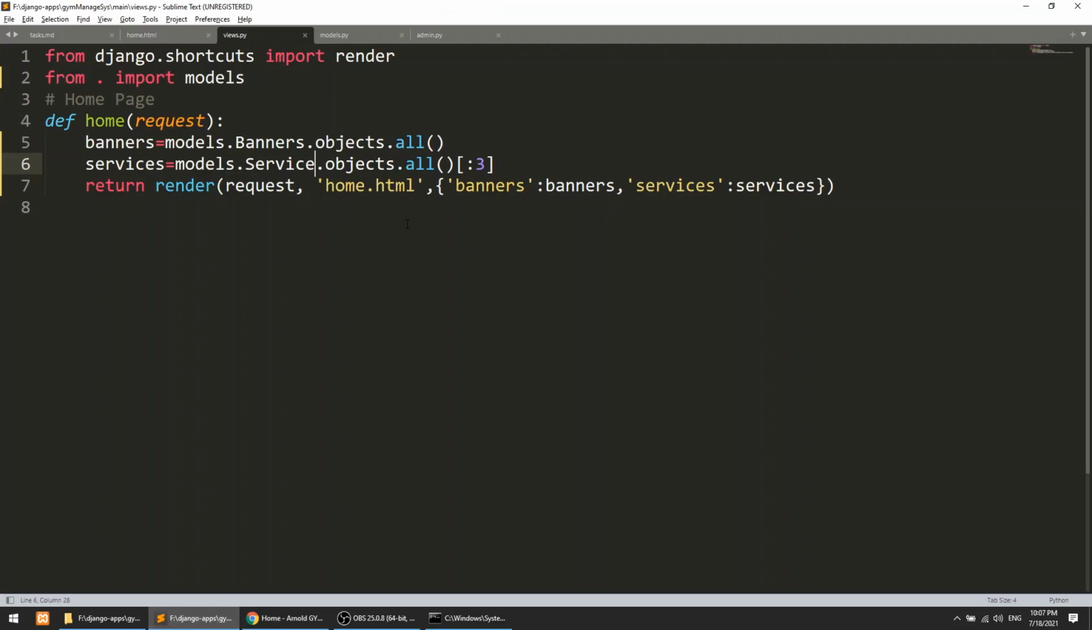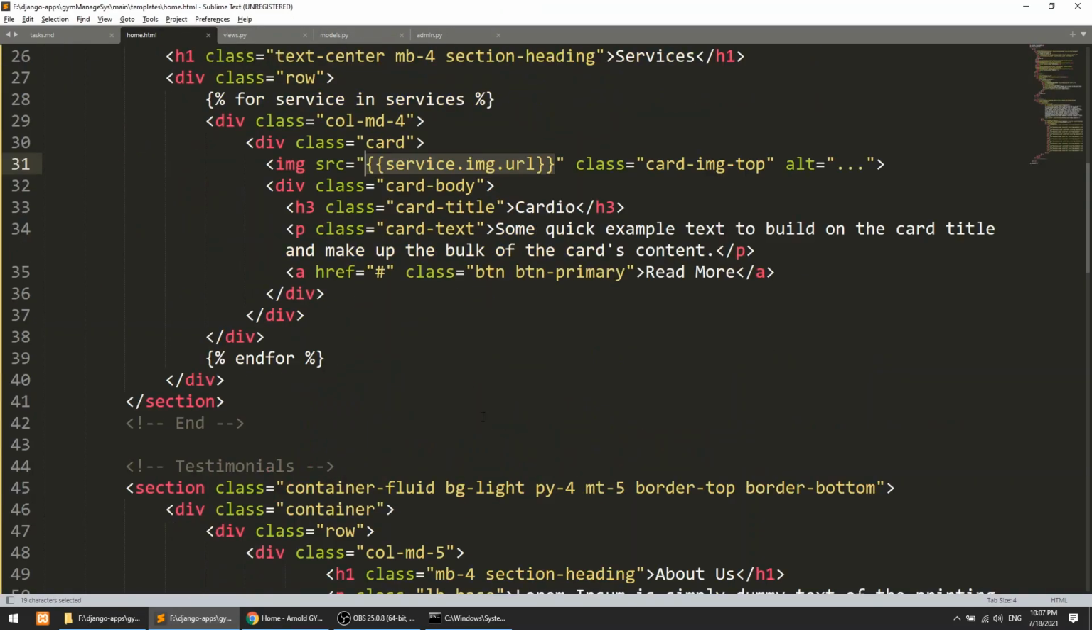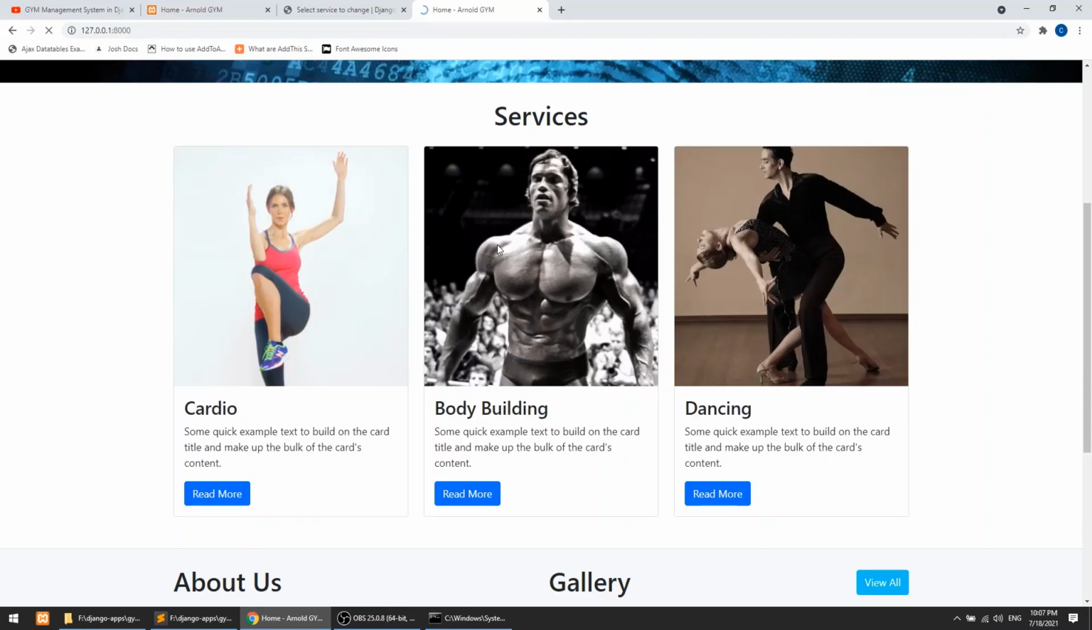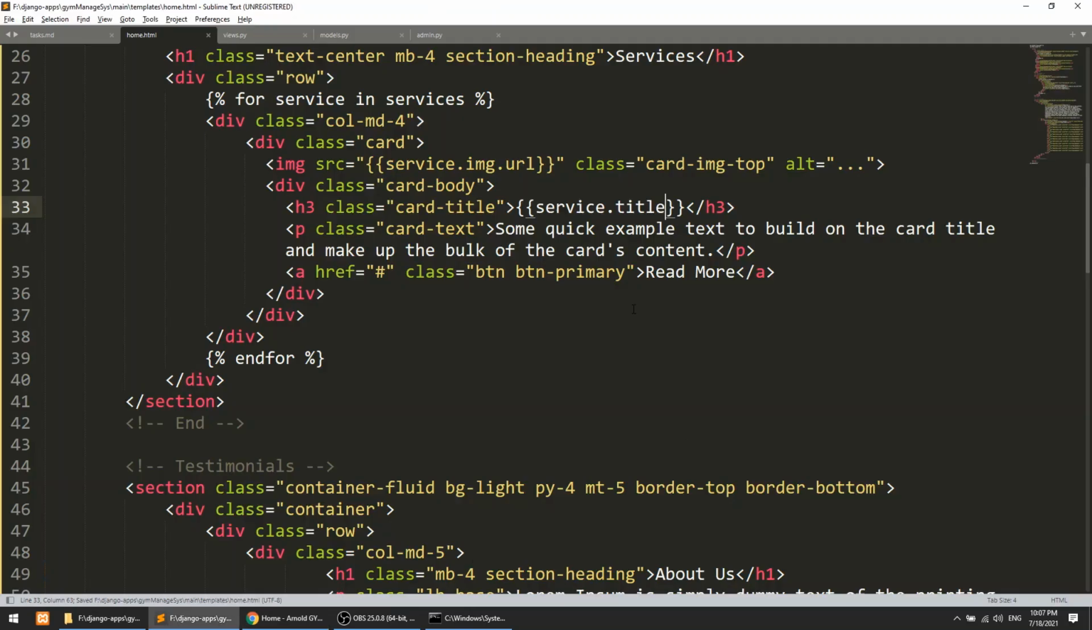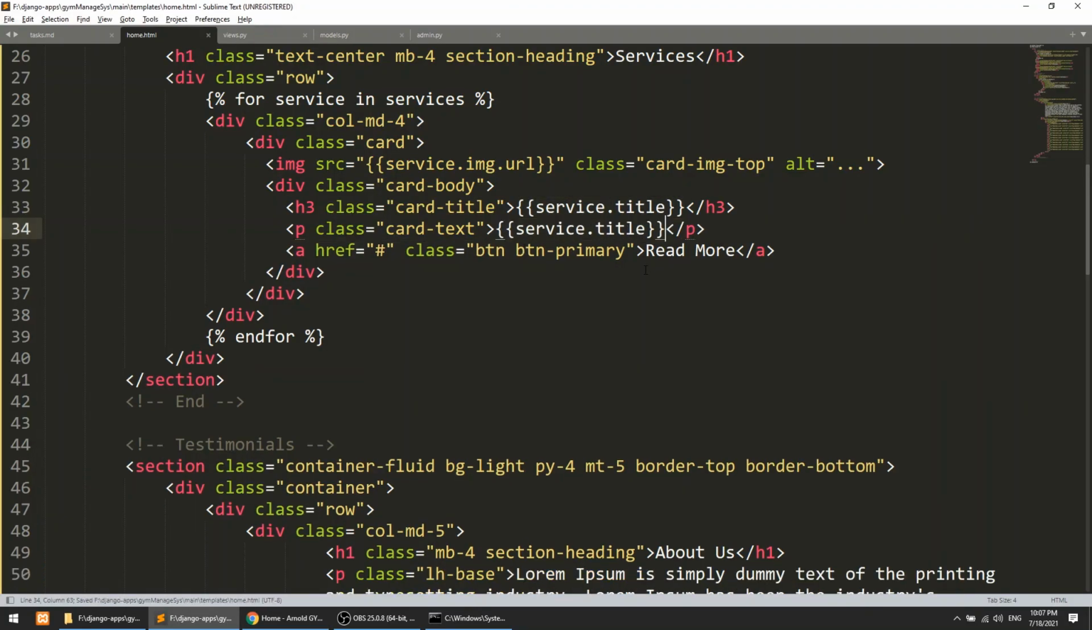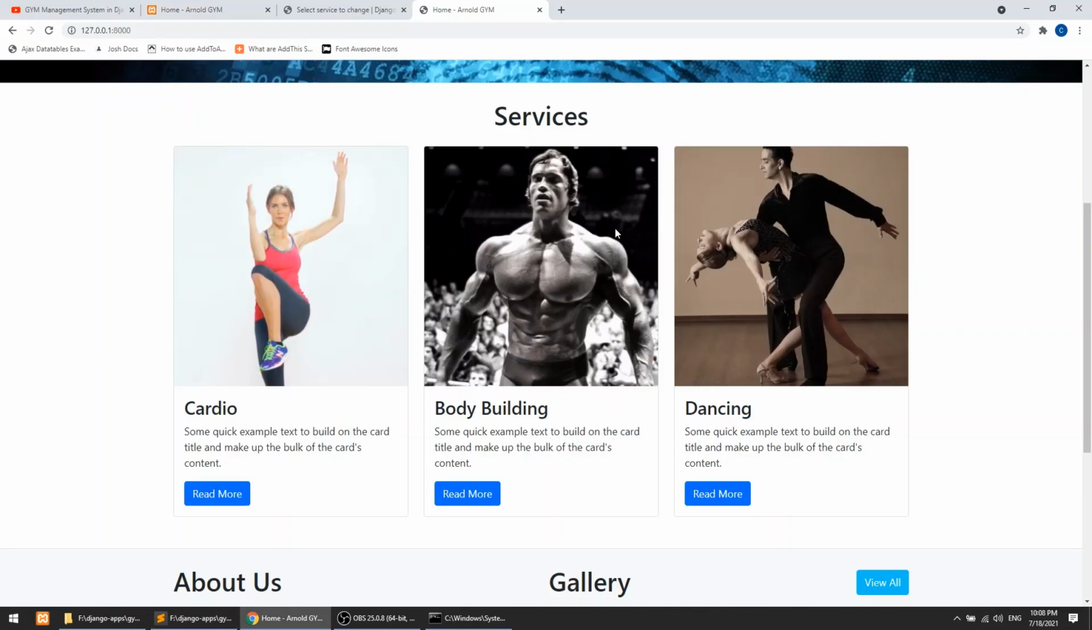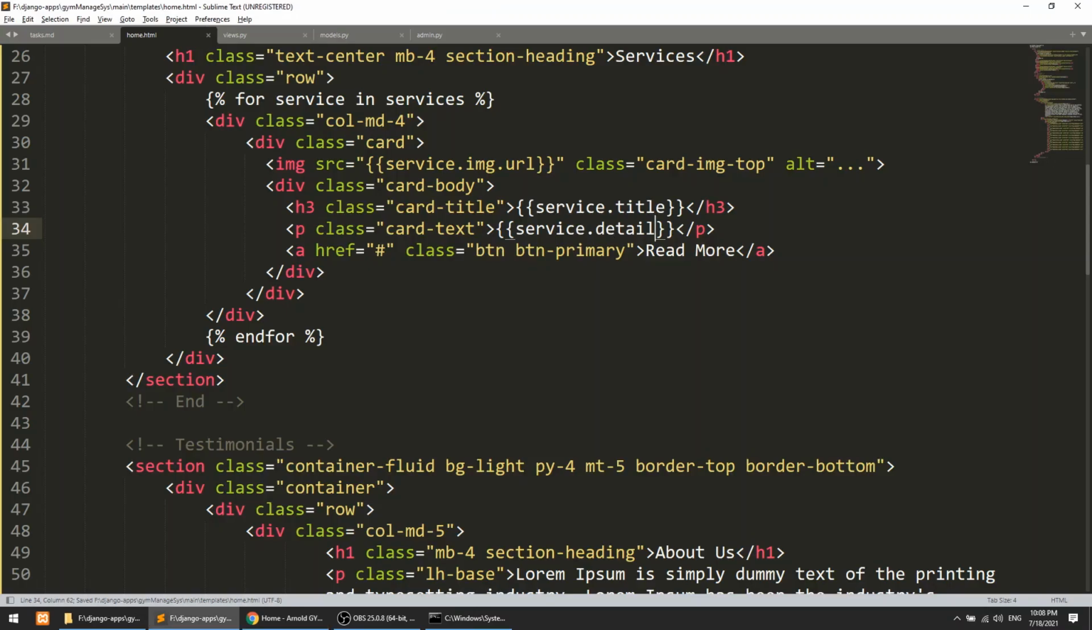Now we need to add the title also. So here the title, service dot title. So this is cardio, bodybuilding, dancing, and then we will pass this data here. So this will be detail. Okay, and we will add some truncate. This will be 5.